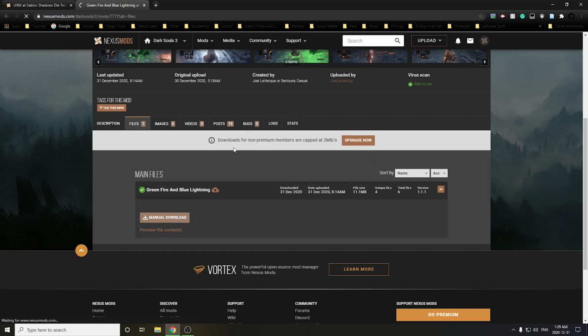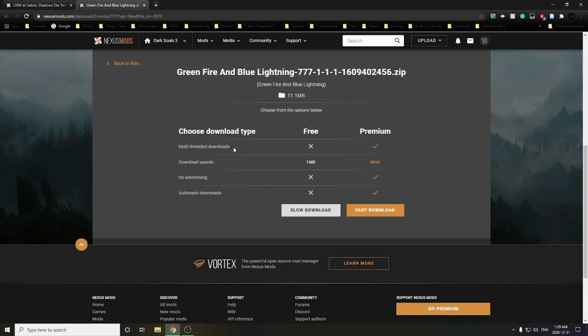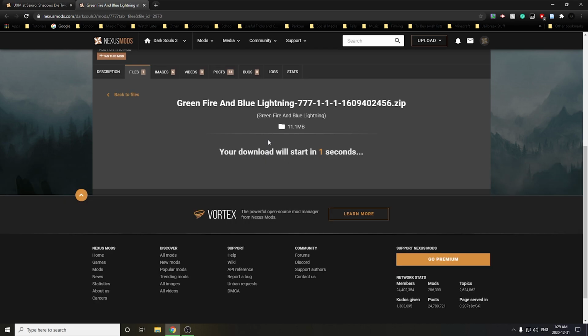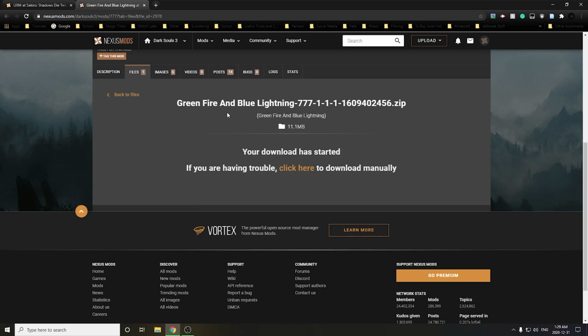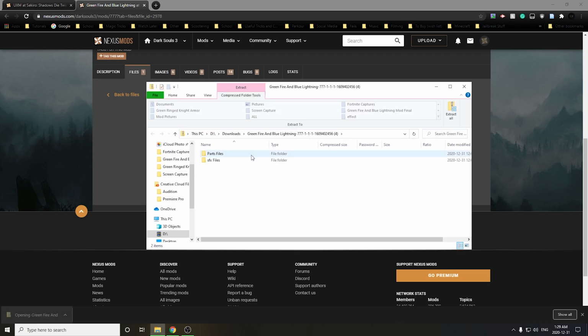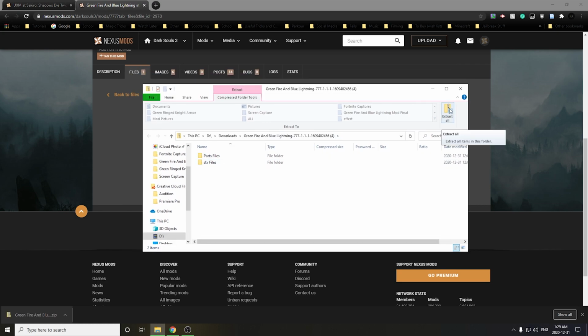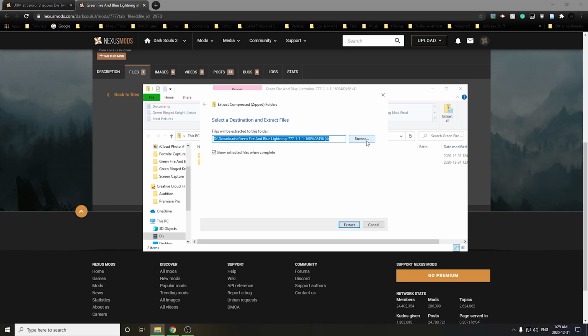and we're just going to hit manual download. And then we're just going to hit slow download since I don't have a premium account or anything like that. And it should automatically start downloading for us in a couple seconds here. You can see there it is. And as soon as it's finished downloading, you're just going to go up here and hit extract all, because this is a zip file.